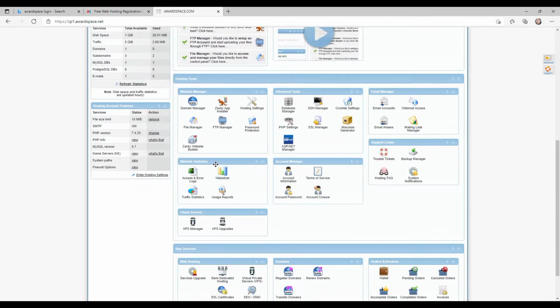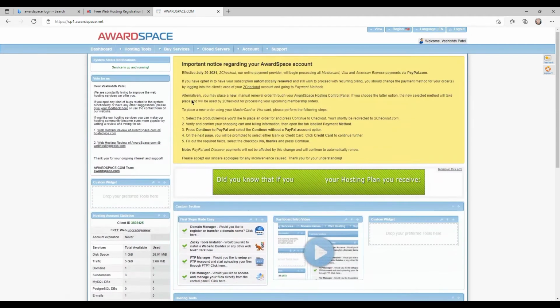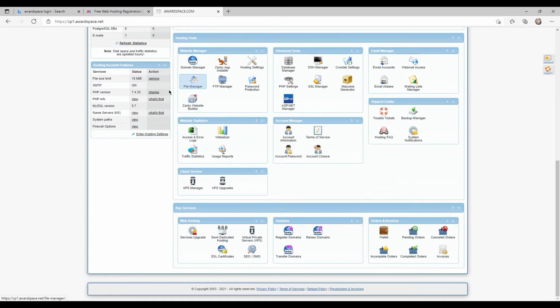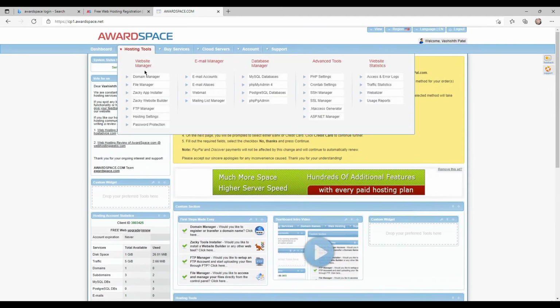Okay, so it has many functionalities. Like we have FTP manager, file manager, domain manager. Then it also has some app installers. You can also host your website using WordPress, Joomla, or anything else. It also has some database systems, so you can go and check out. But we will make this video at the beginner level. So first we will go to the domain manager for registering the domain.